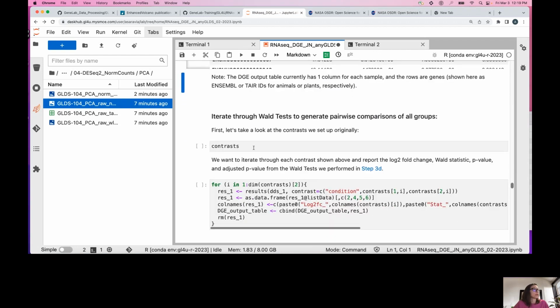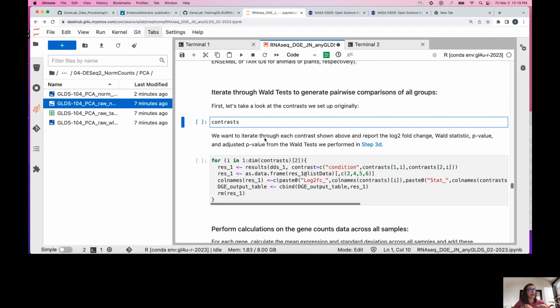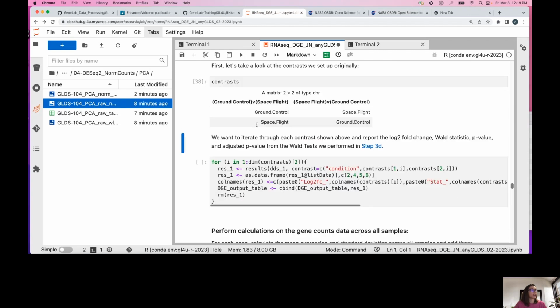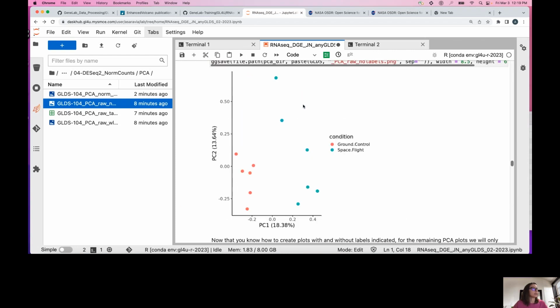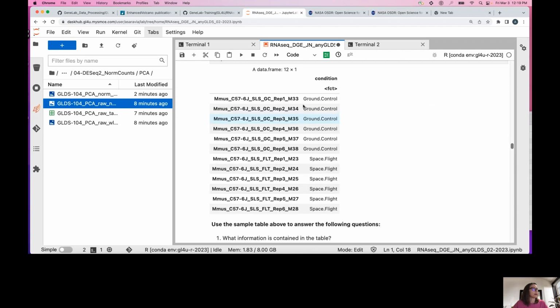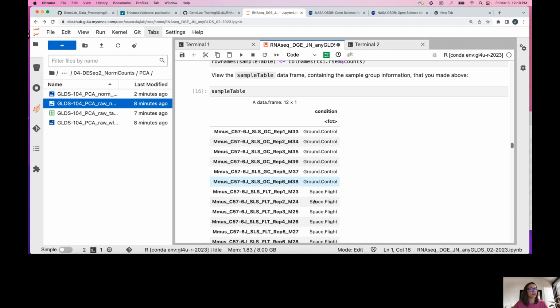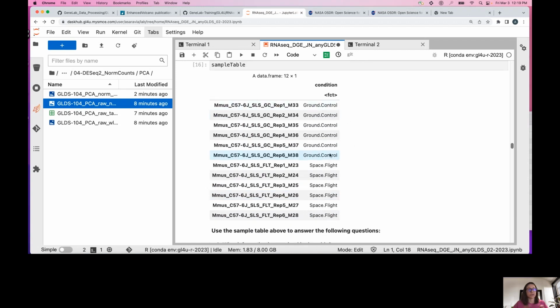And then here, because we're going to go through the Wald test now, we'll take a look at the contrast again. And then what this does is it's going to iterate through each contrast, because when you ran DESeq2, you specified the condition as the column. And remember, we only have 2 groups, right? 2 unique conditions. In data sets that you run that have multiple factors, you might have 3 groups, 4 groups, 5 groups, it depends. And so what DESeq does is it'll take each unique condition and run those pairwise comparisons for them.